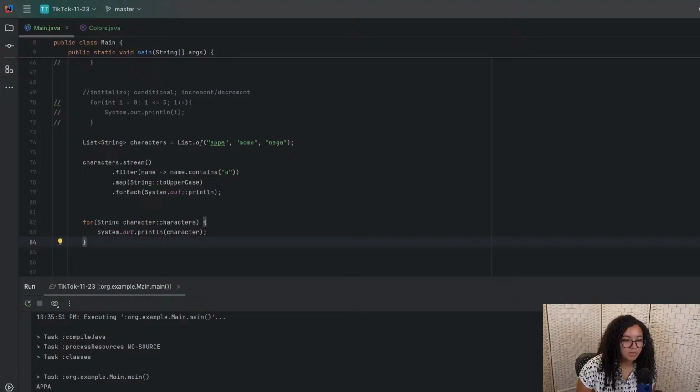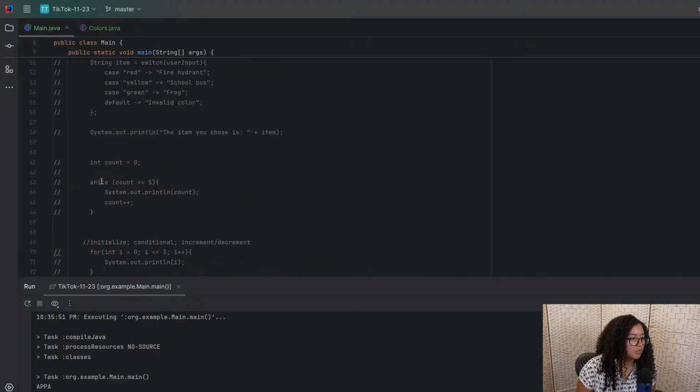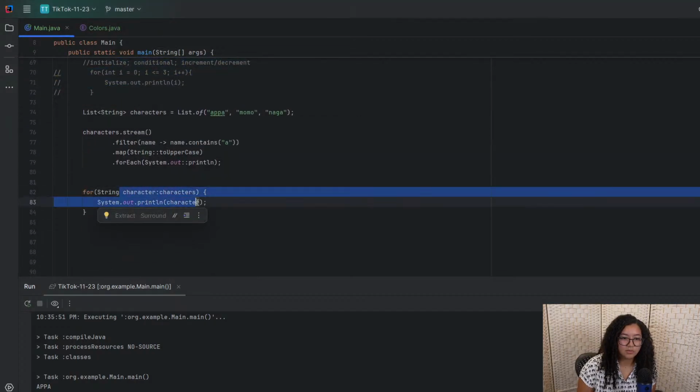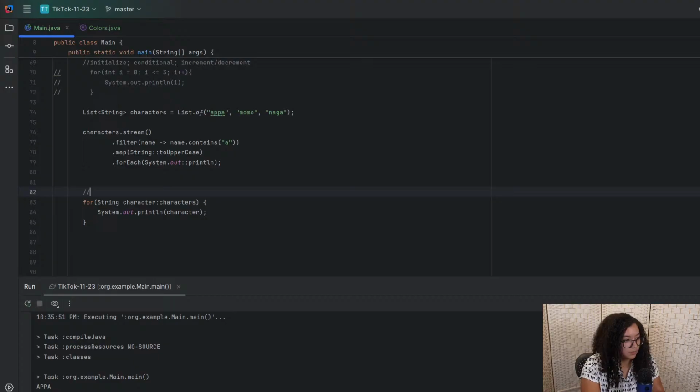Thank you, Linda. I'll see. Are you missing a loop? Okay, I got while loop, I got for loop, and then I got the enhanced for loop. That's what it's called. This is an enhanced for loop.